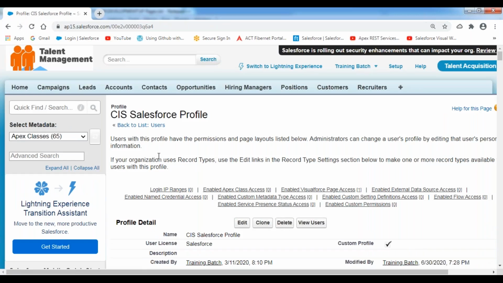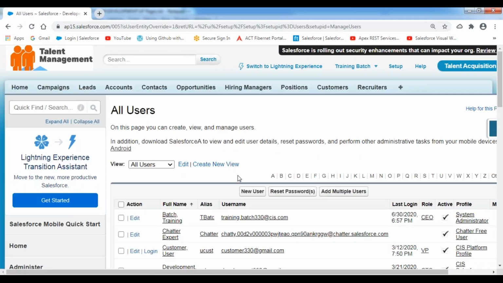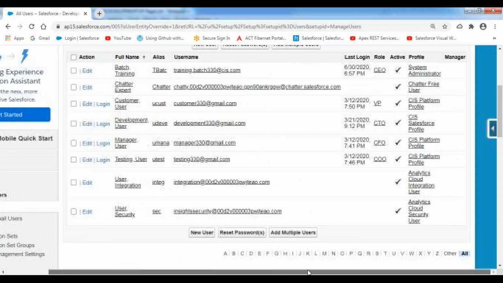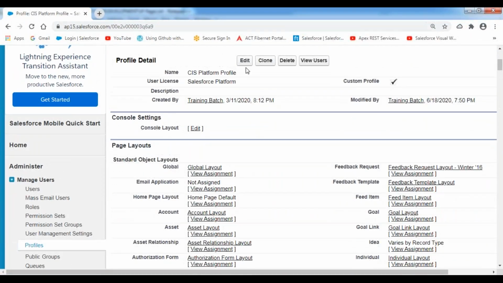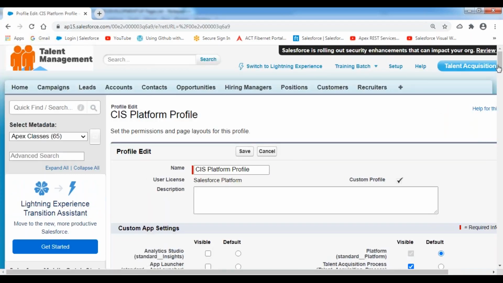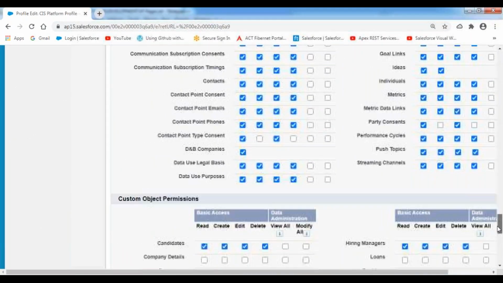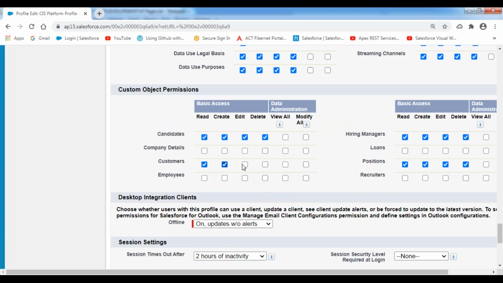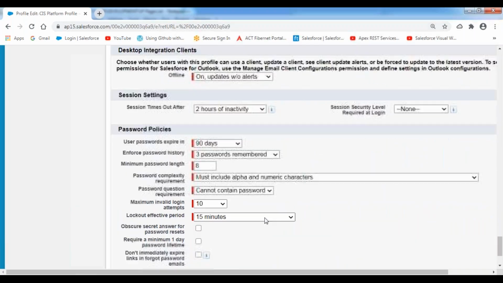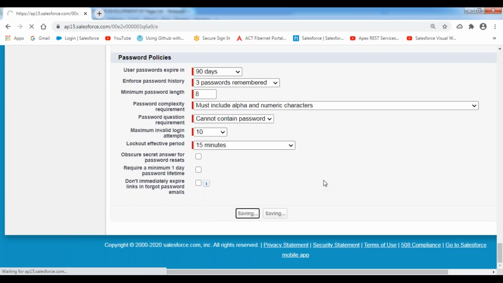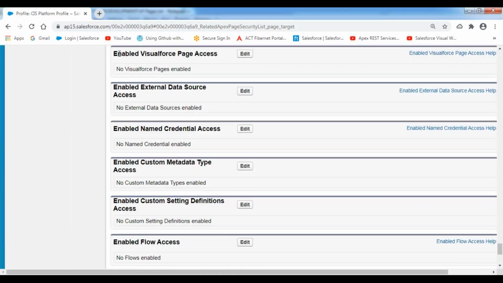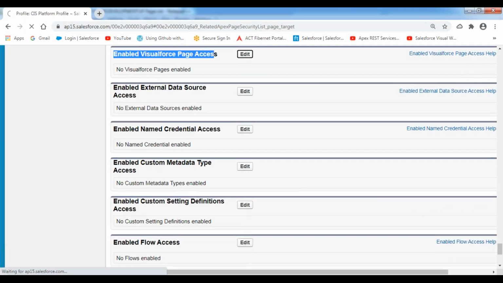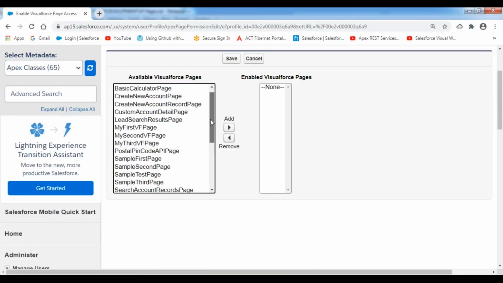Next, let's go to another profile. The remaining 3 users are in another profile over here, the platform profile. Go to the platform profile. Grant the access on the customer object also, because here we have used the customer object tab inside our Visual Force page. And along with that, we have to grant the permission on this Visual Force page. So go to the Visual Force pages option, enabled Visual Force pages access. Click on edit, select that page which you would like to grant the access.